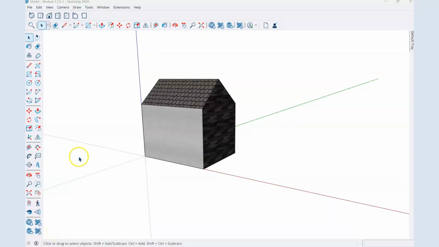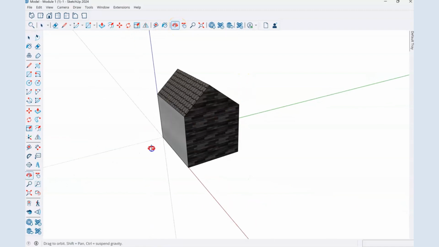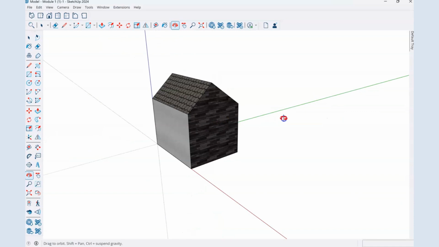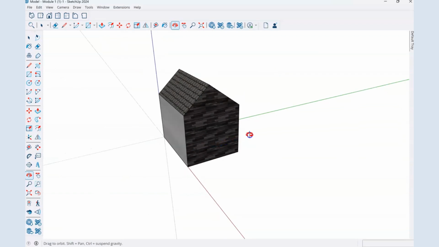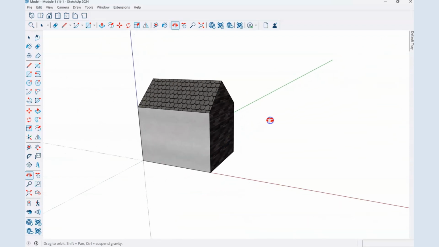Alright, so for this video we're just going to look at some of the navigation tools in SketchUp that are quite helpful. So the first one I just want to bring attention to is the orbit tool. So you can see it up here. So you'll be using this quite a lot. You can see if I click and drag around, it rotates the model for me. Mine's a bit slow and glitchy, but you get the idea.